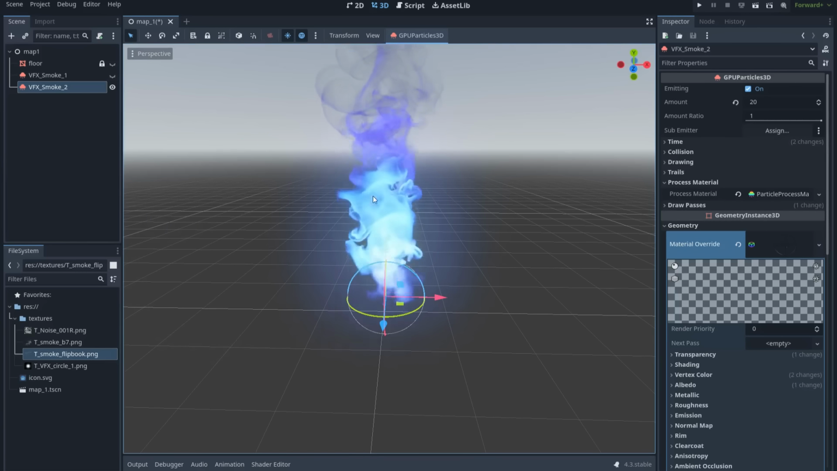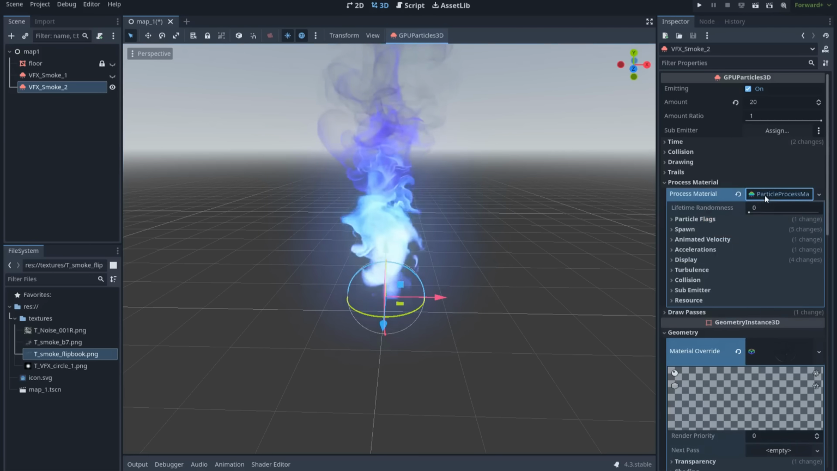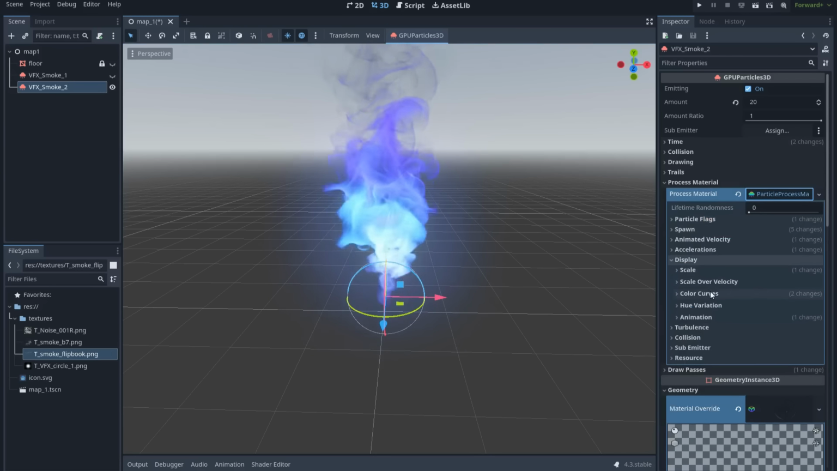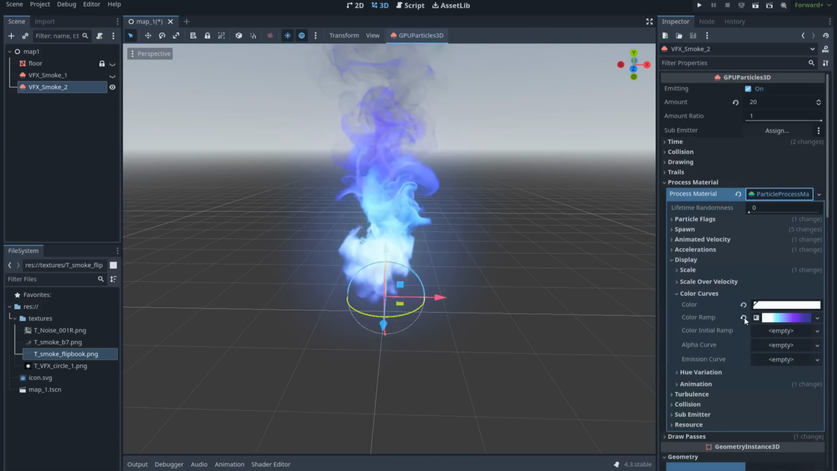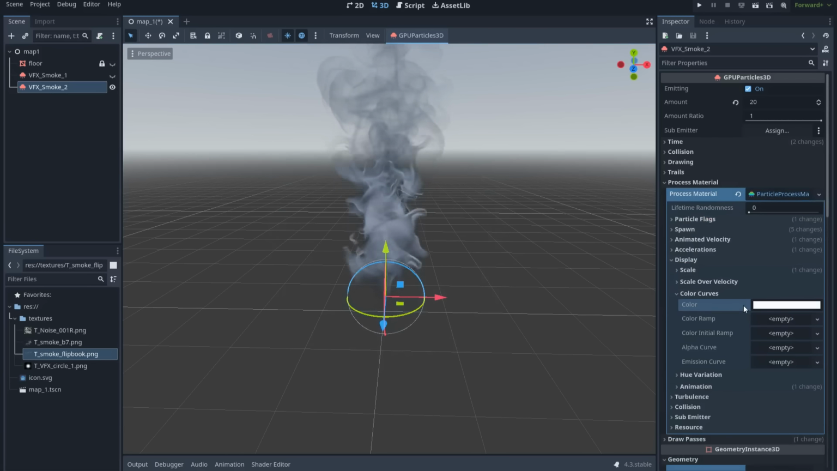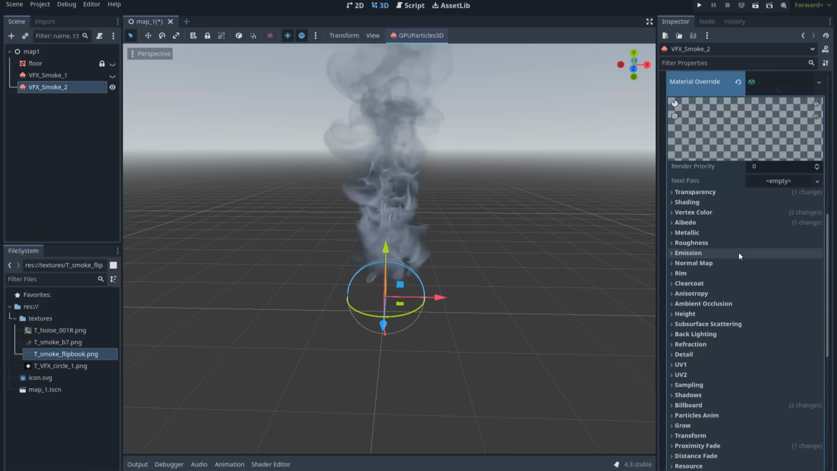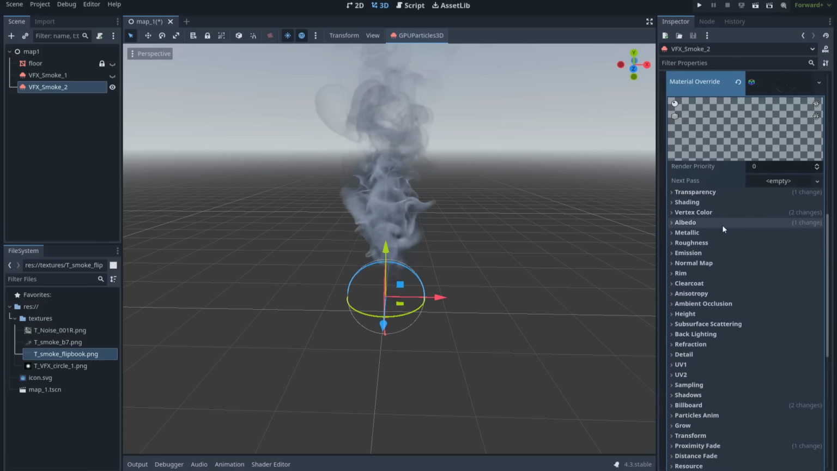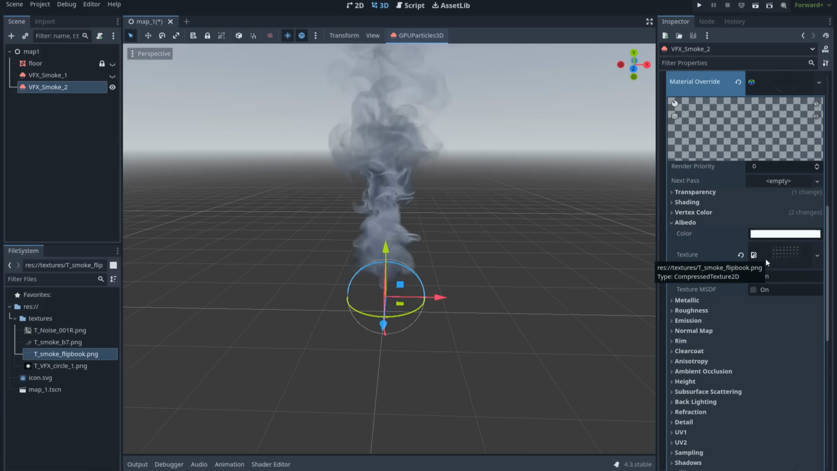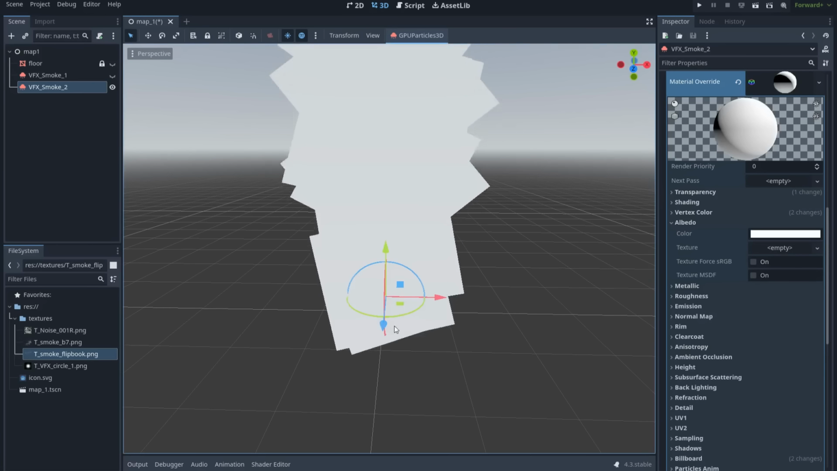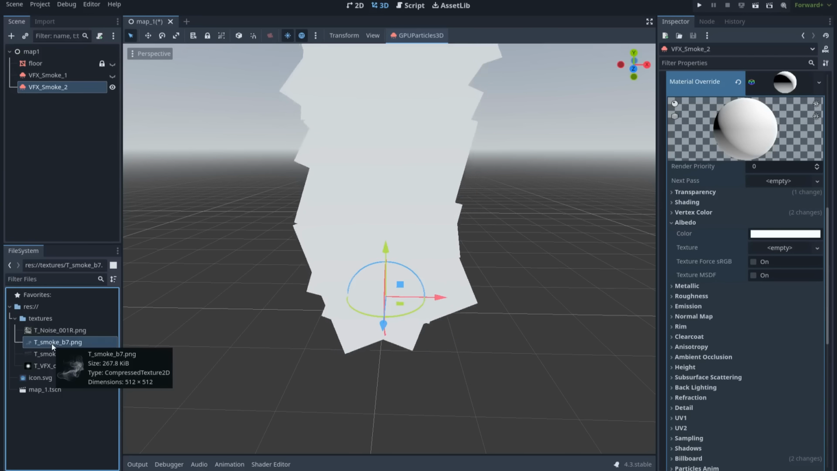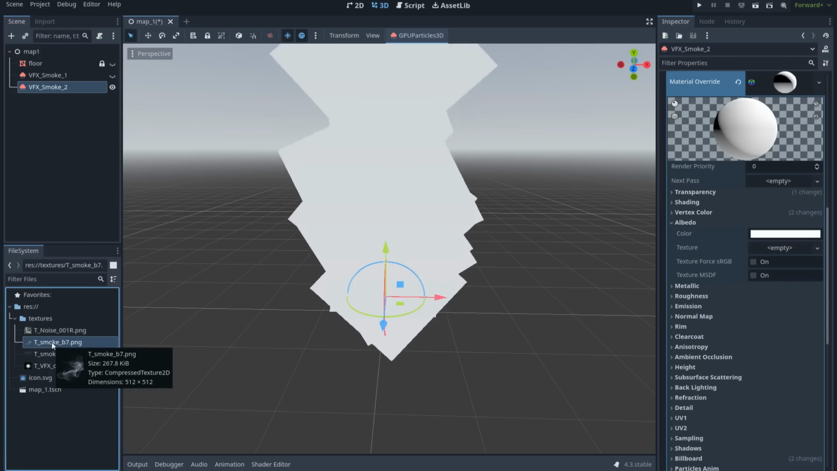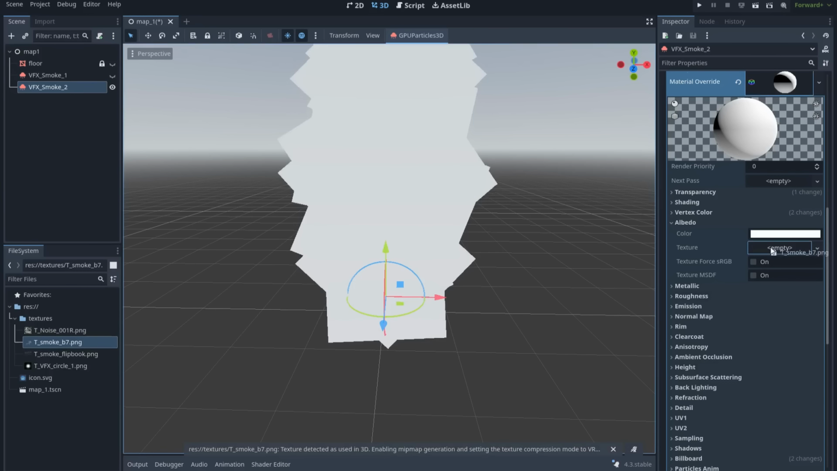I will hide this and I will go to my particle process material, to the color. I will reset all these color values. I will go to the material, to albedo, and I will delete this flipbook texture. This time we will use this single texture. So I will put this over here.